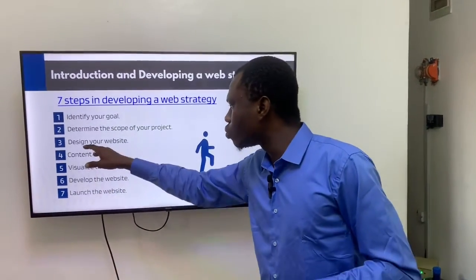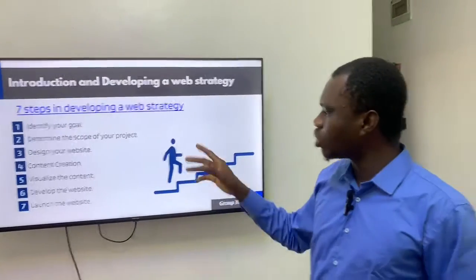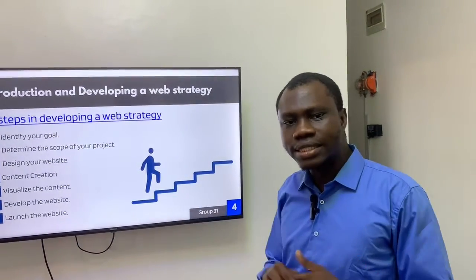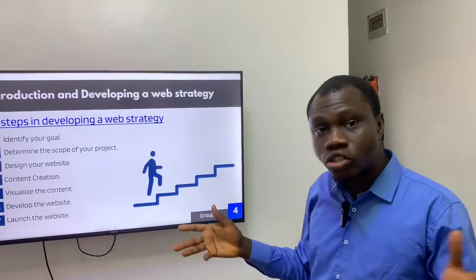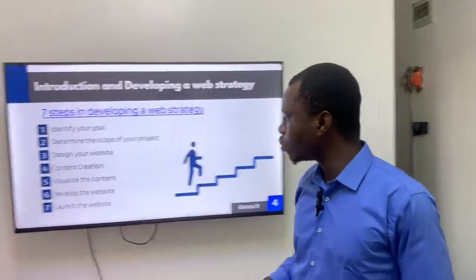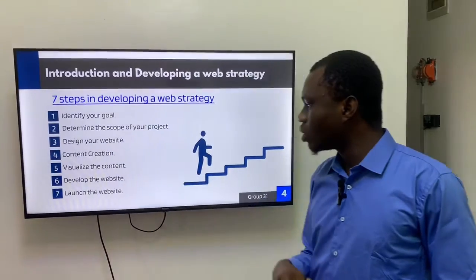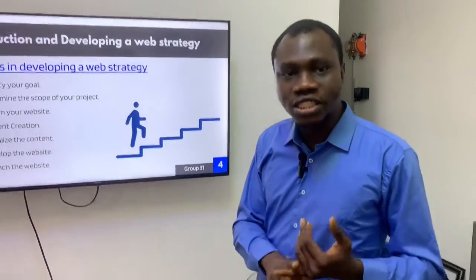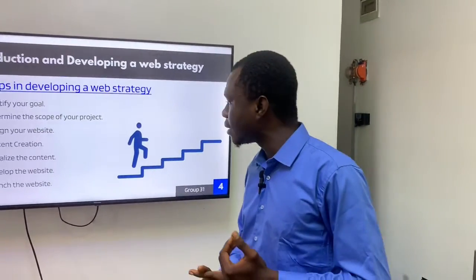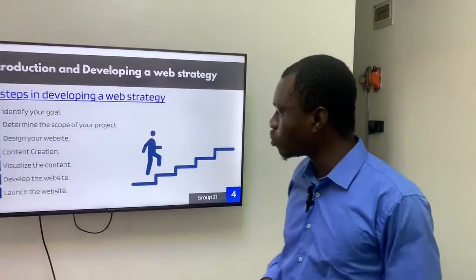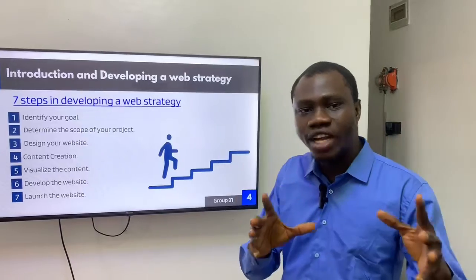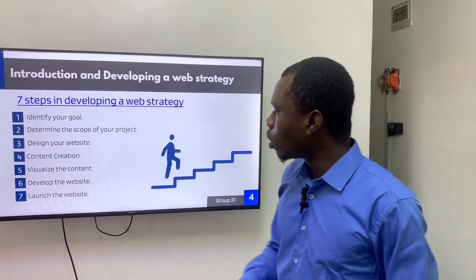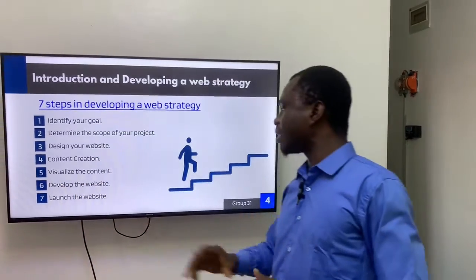You also need to be able to design your website. Now, this can be done by an external person, or you have someone within the team that can actually design the site, depending on what the company wants. You also need to create content. Content can come in different forms. We have the image as a content, we have the text as a content, and then we have the video as a content. So these 3 types of content must be available for a full-fledged website to come to reality. We also have to visualize this concept.